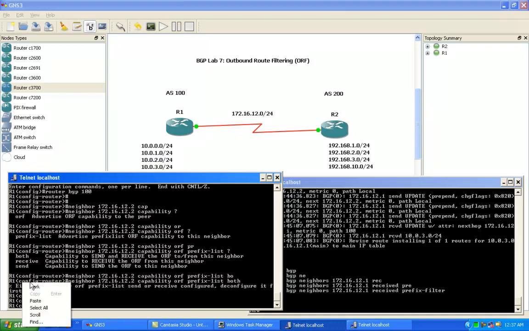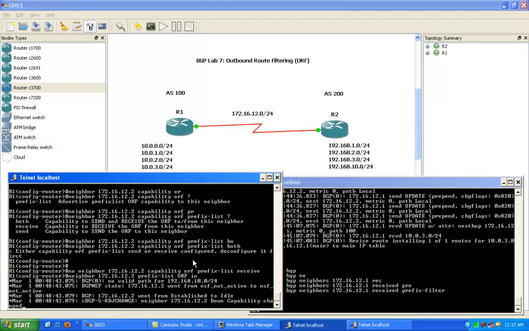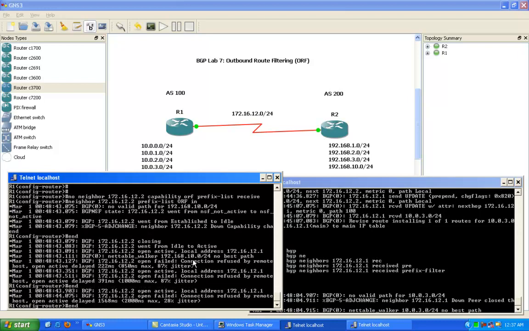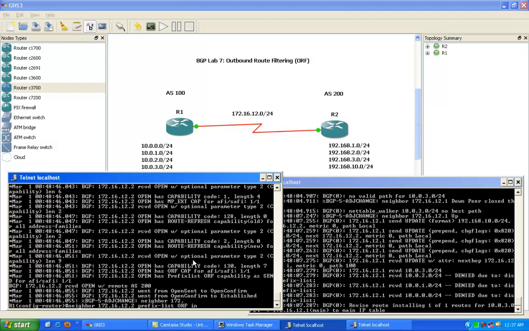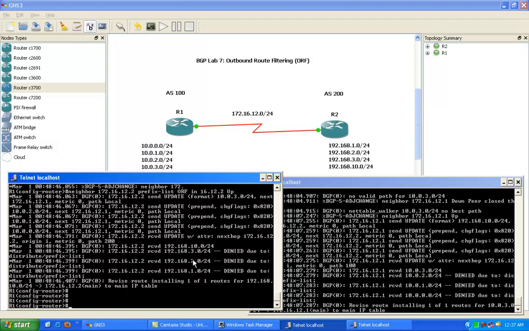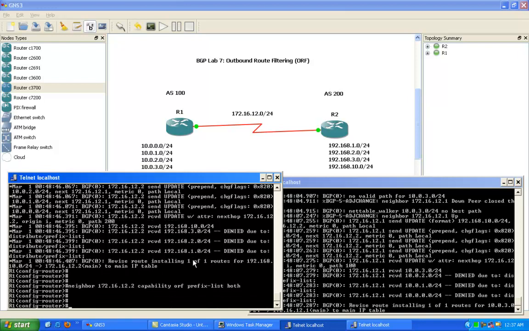Now you're seeing we're getting an error here. Either capability prefix list send or receive is configured. Deconfigure it first. So we'll just do a no under the receive statement that we configured before, and we'll go ahead and put up here both.